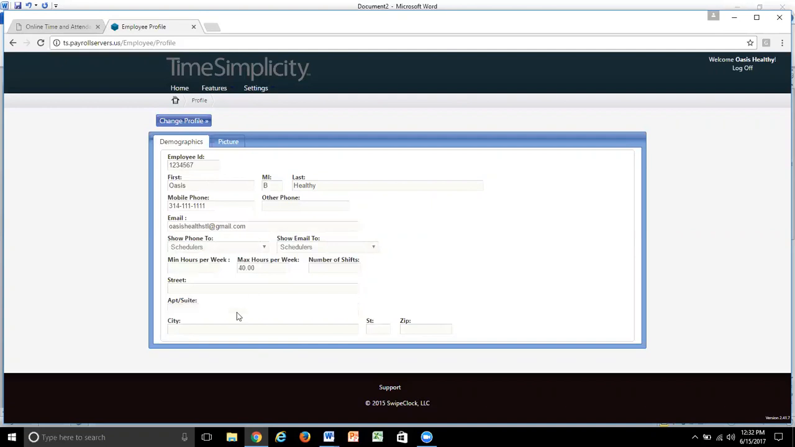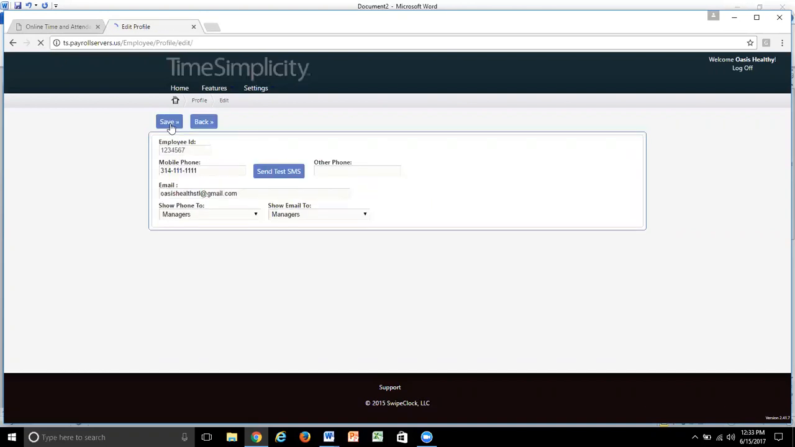So if you want to make this complete and nice and pretty, you can do that. Basically, this will take you here. You can't make any edits here, so you have to click Change Profile. This will give you the option to edit. So you would click Change Profile.